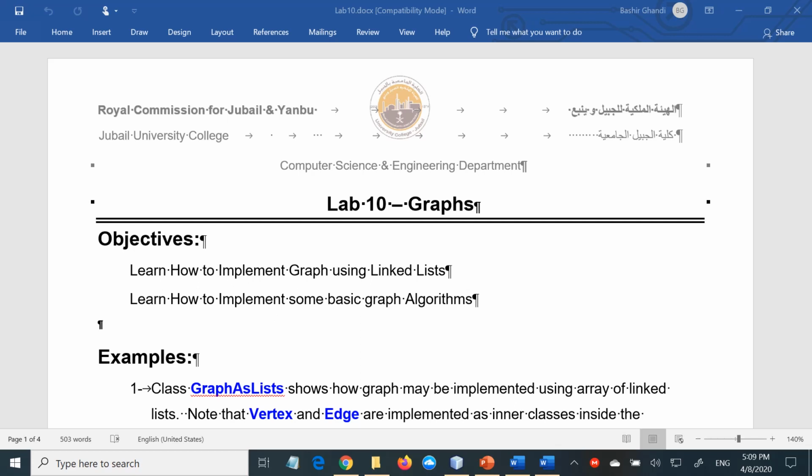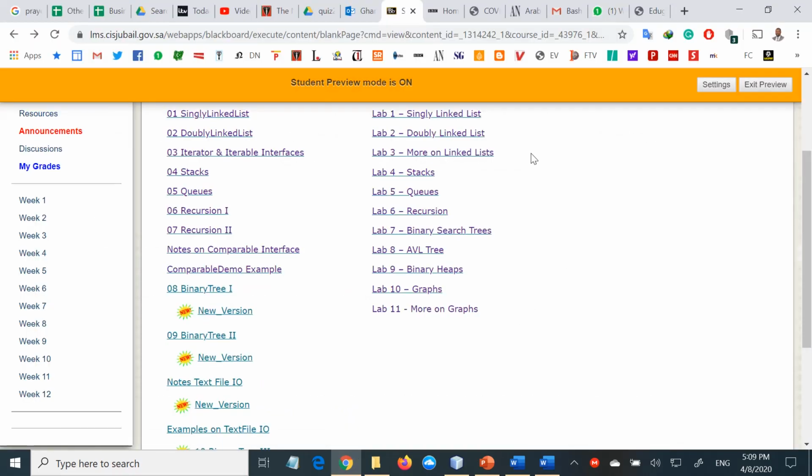Assalamu alaikum everybody. Lab number 10 is about graphs. So as usual, I expect you to download the zip file from Blackboard. You will see it here under lab 10.